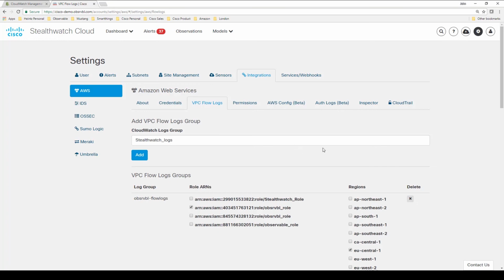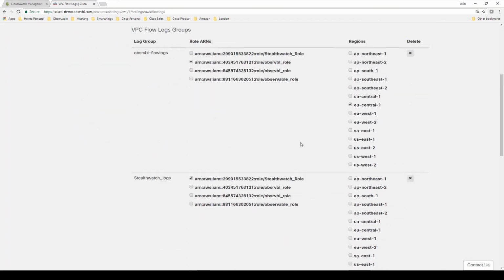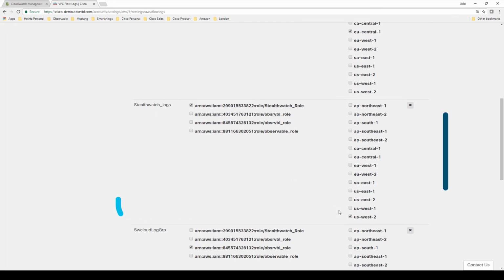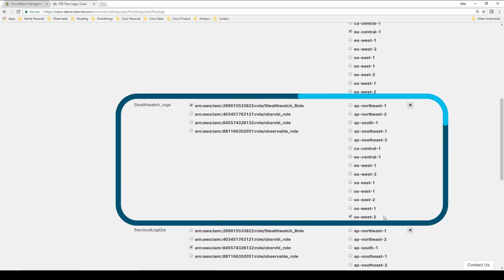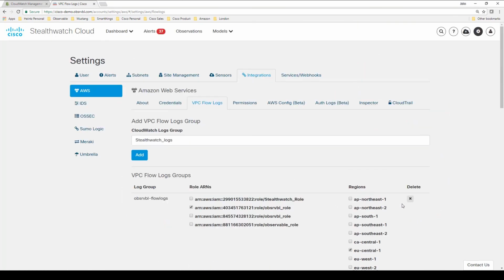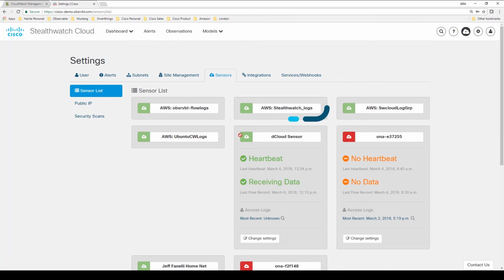Once the loading icon goes away, you can scroll down and see that Stealthwatch logs has been added and that the region the logs are located in is US West 2. Additionally, you can see the status of your sensor by going to the sensors icon on the top right, and you'll see that this log group is now also added into the portal. At this point, we've completed adding this Amazon account with VPCs into the Stealthwatch Cloud service.